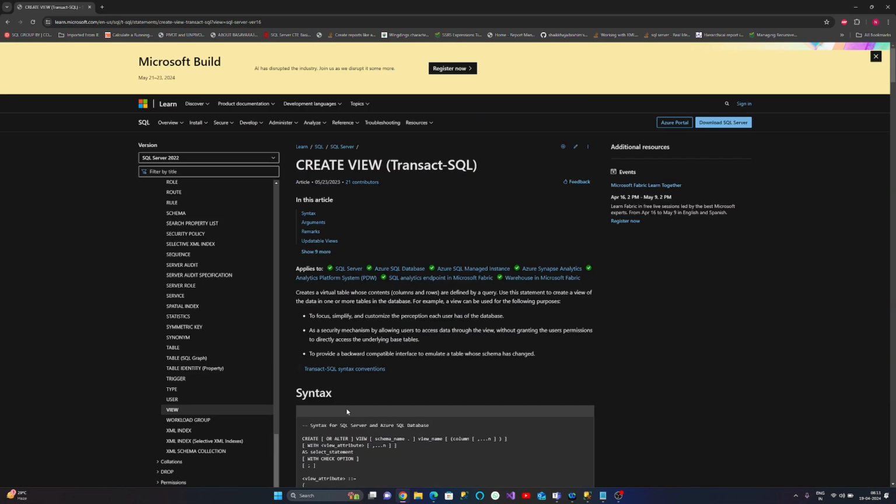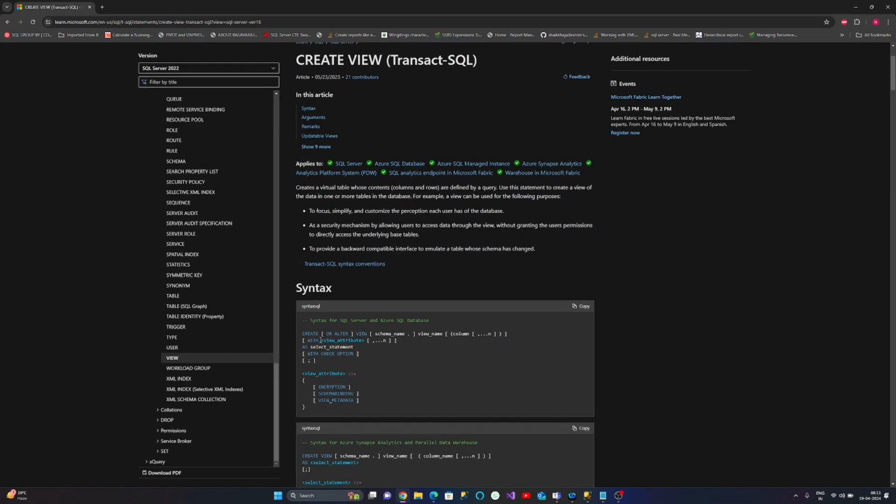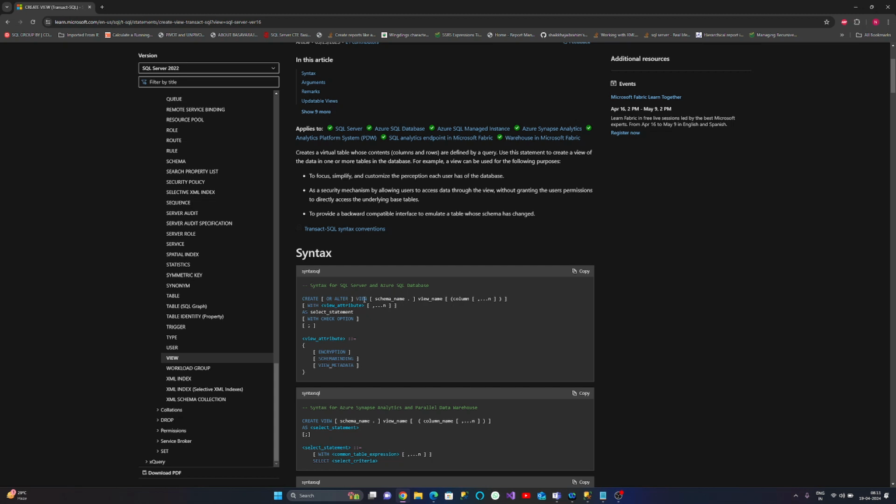So those options are not required. If you see here, this is the actual syntax: CREATE VIEW, schema name dot view name. We already discussed that while creating a table. The schema, DBO, these are all schemas. With some options, like WITH CHECK OPTION, ENCRYPTION, SCHEMABINDING.